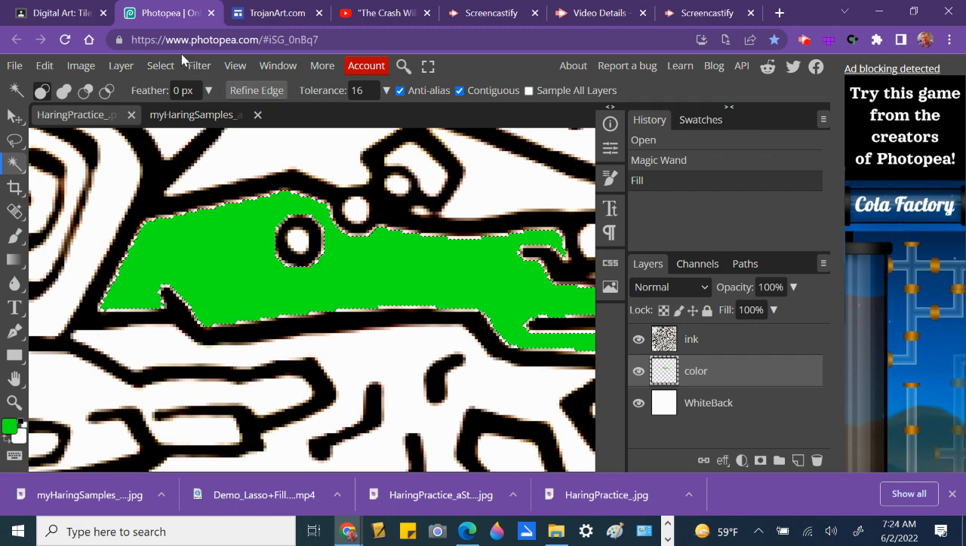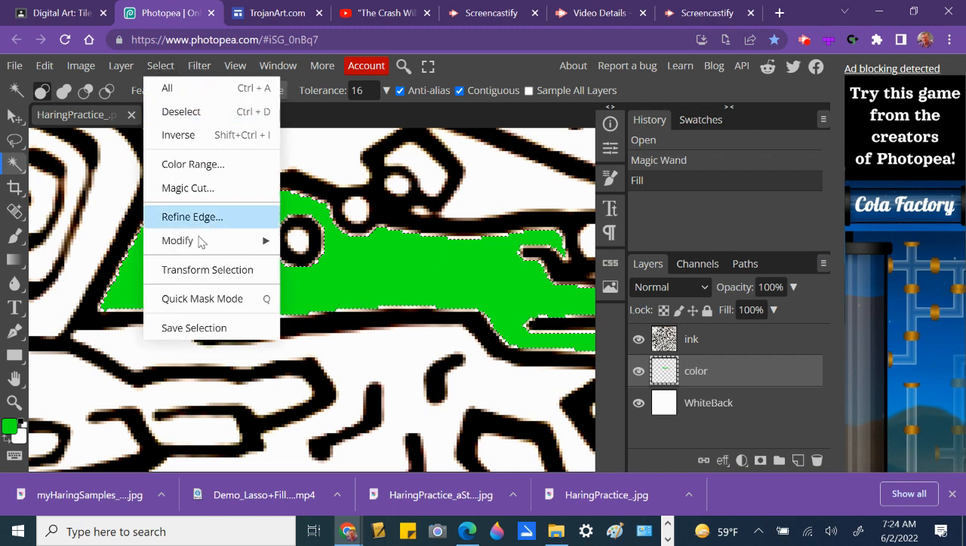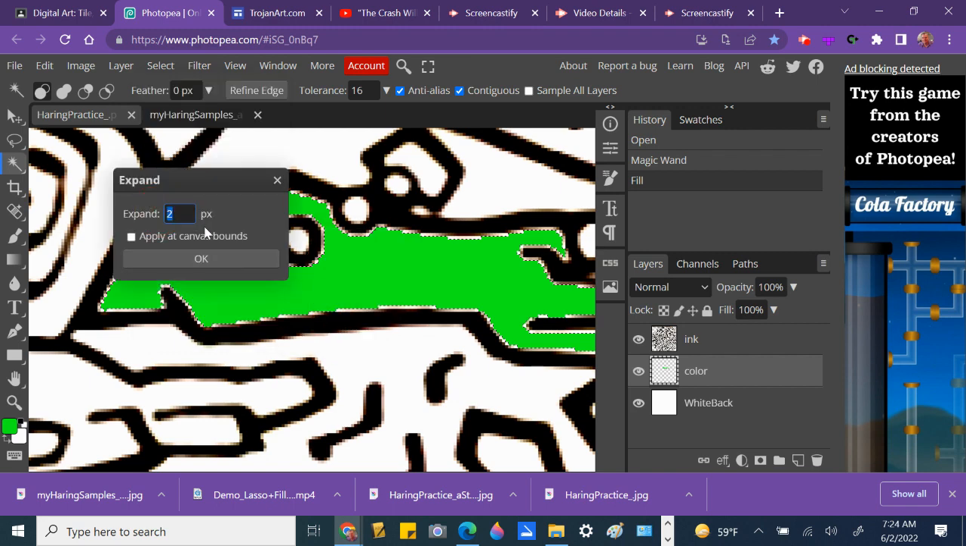Here's how you fix that. Go to the Select menu, Modify, Expand, and make this 2 pixels.